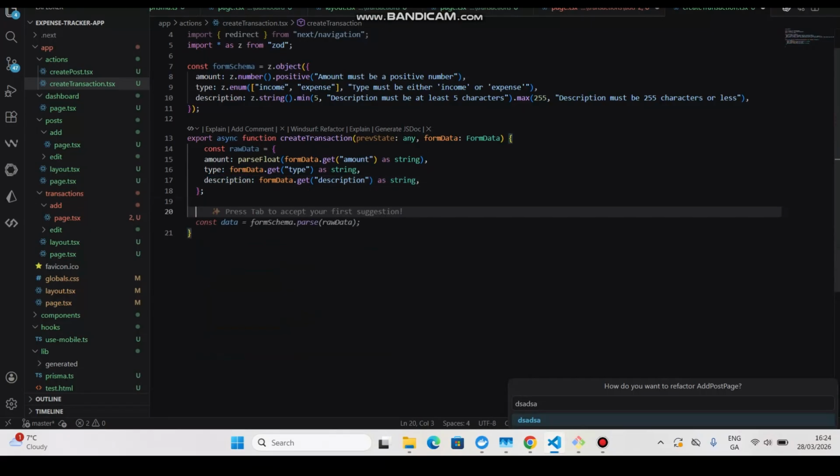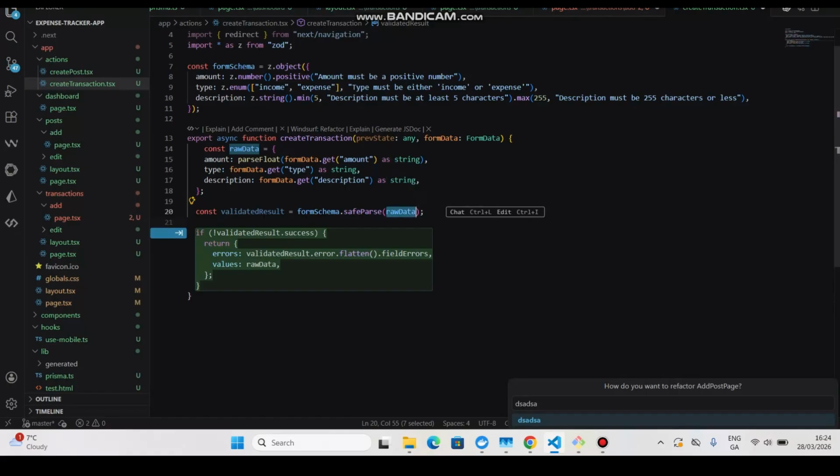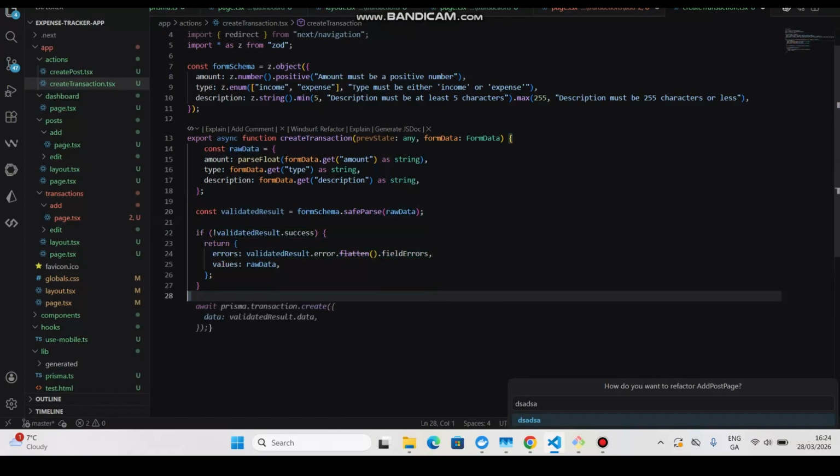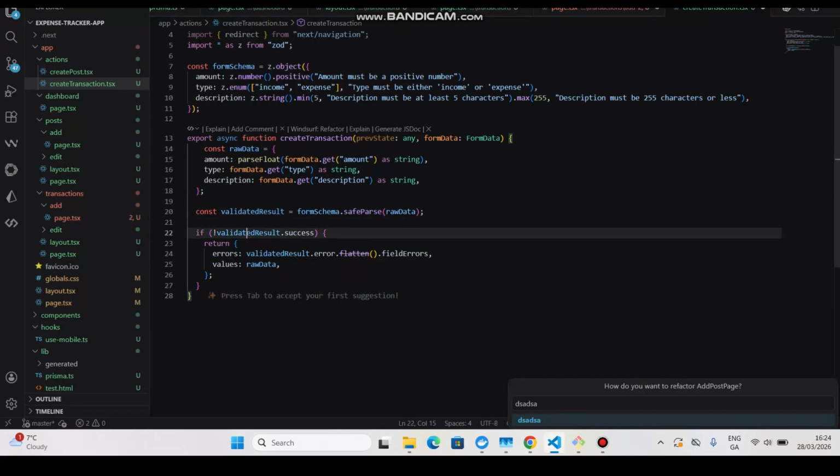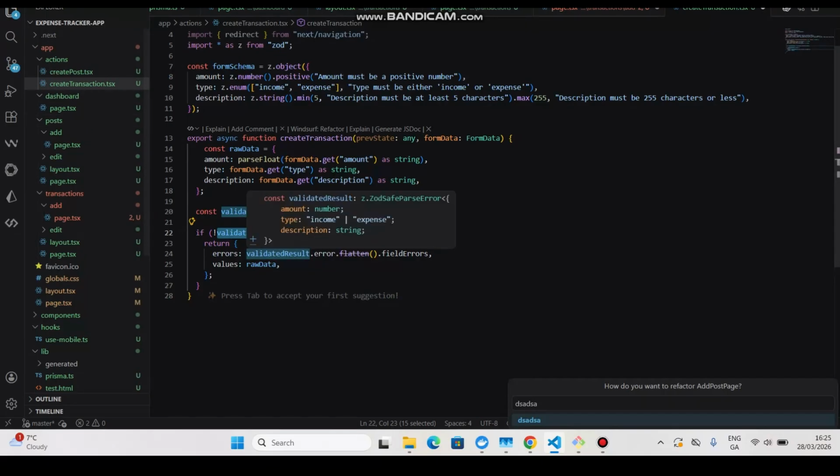Next we write const validatedResult equal to this. So with the raw data, we are using the safeParse function of Zod to parse the data and see if any validation errors exist. The next part is we validate. If it is not successful, then we send the error messages back to the client component, that is the add transaction form.